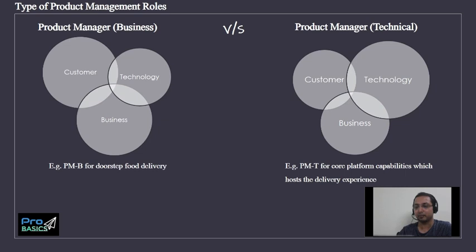A PM business would be owner of launching the product for doorstep food delivery and will build an end to end customer experience and drive the business goals. But the PM business may or may not get into the multiple layers of technology for it. However, a PMT's main focus will be building on those platforms which end to end host the food delivery business.